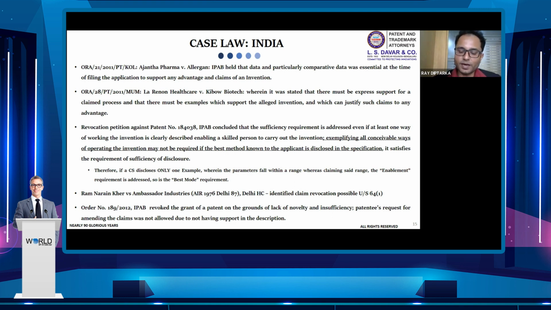So coming to a scenario which I talked about earlier: if you have disclosed only one mode, claimed that mode only, and there is no best mode, you didn't categorically represent any best mode. You didn't say that there are 4 modes and mode number 2 is the best. Rather, there is only one example and you have claimed only that. So in that case, what may happen?